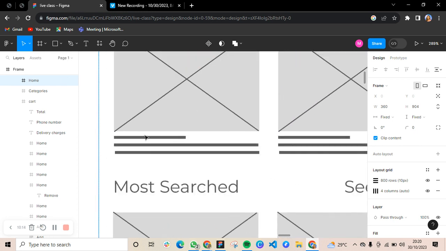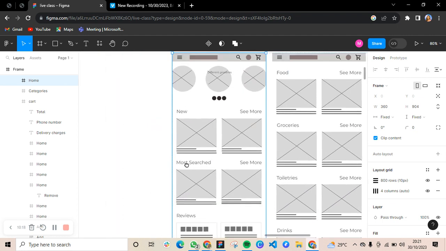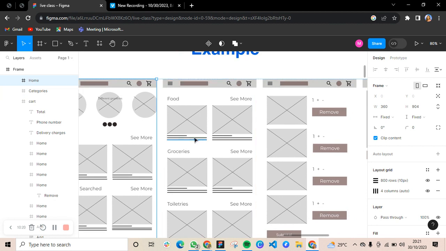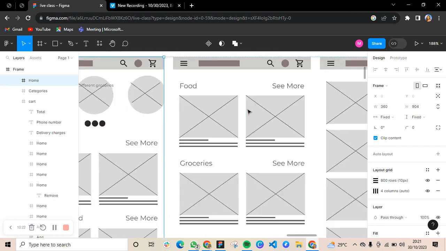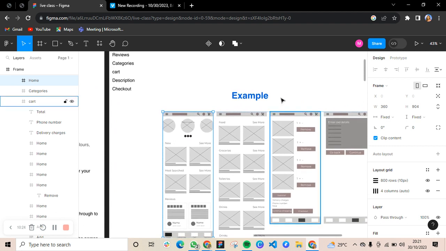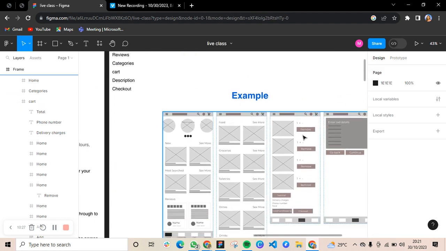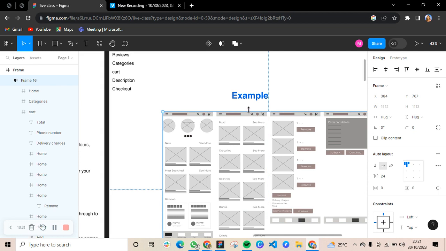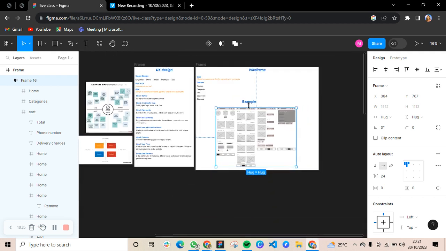So all these lines represent text. So this one represents image. Yeah, so that is what wireframe is all about. Just a sketch of what you want on your design, or your mobile app, or your website.